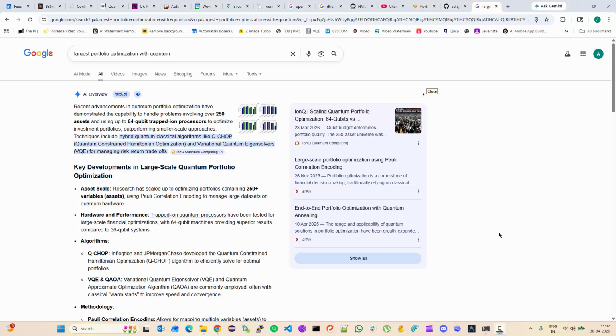I am the CEO of Automatski, and today I'm going to be showing you portfolio optimization with quantum annealers. Now, in all the demos that you would have seen so far, they peak at around 50 assets, portfolios of 50 assets. There is a hybrid quantum classical algorithm called QCHOP, which has done 250 assets over a 64 qubit trapped ion quantum computer. Now, what I'm going to be showing you today is pure quantum computing.